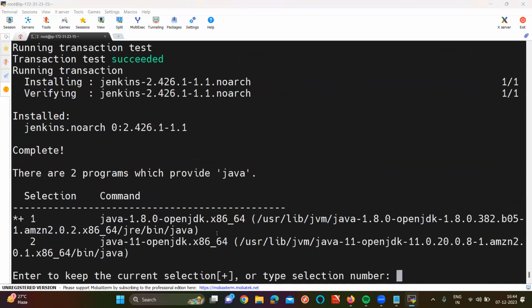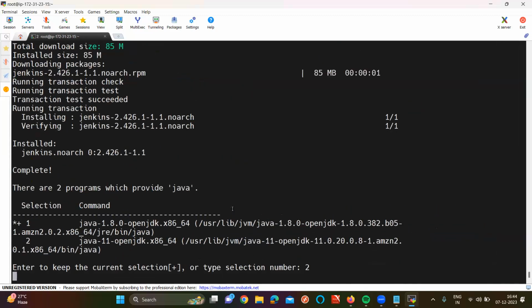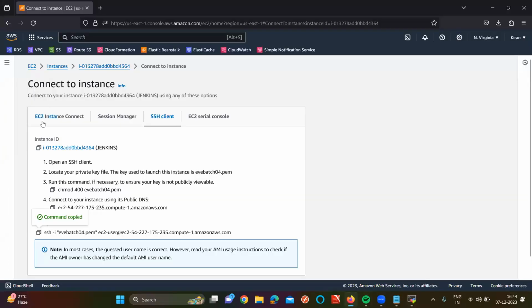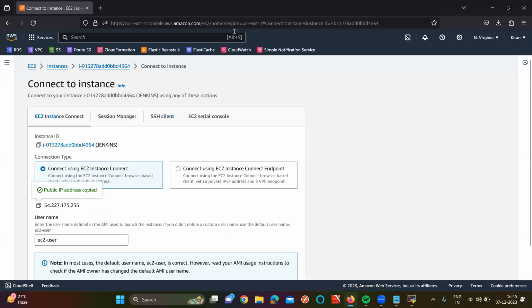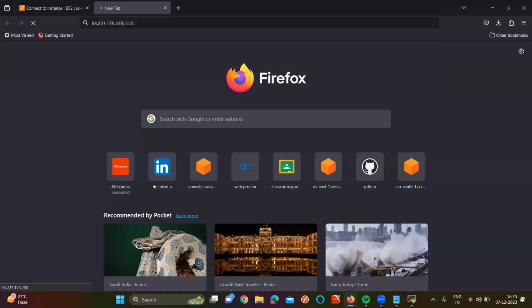So now here, which number do I want to select? 2. 2 is going to select Java 11. So automatically it is going to start the service. Now how to connect to the Jenkins dashboard? Copy the public IP address. And what is the port number of Jenkins? Okay. Hit enter. Now your Jenkins dashboard is going to open.